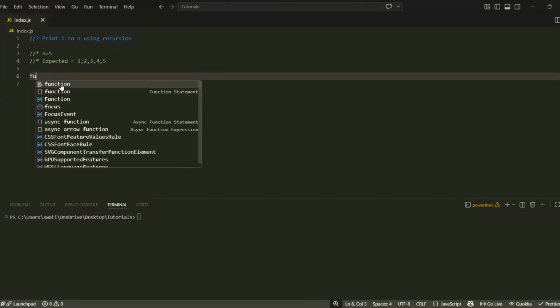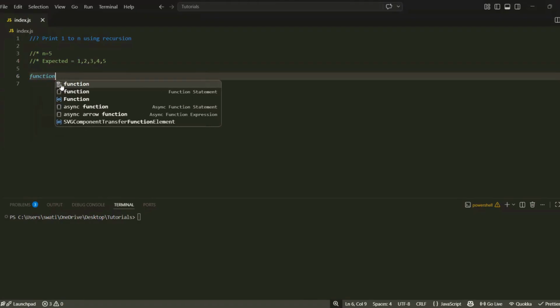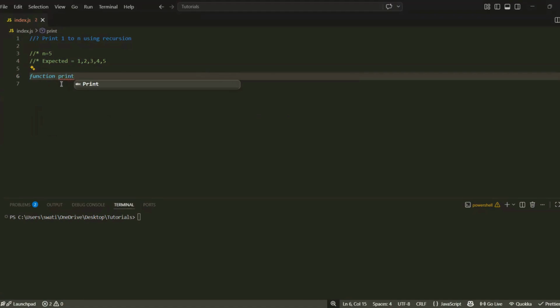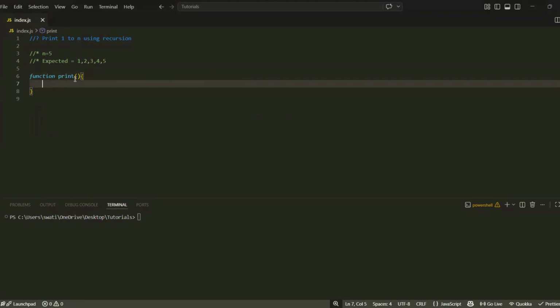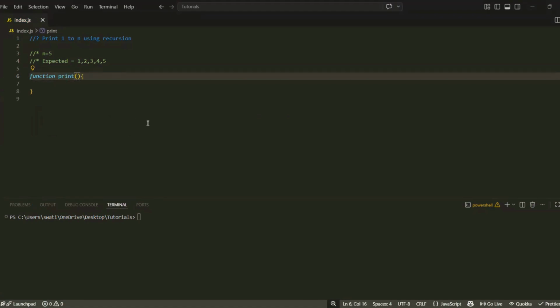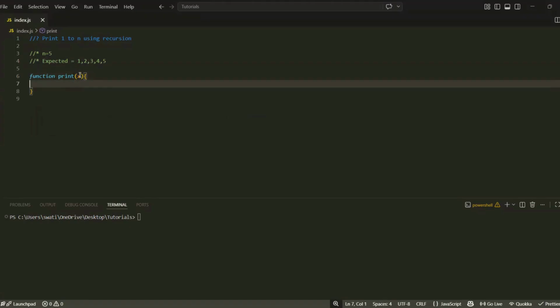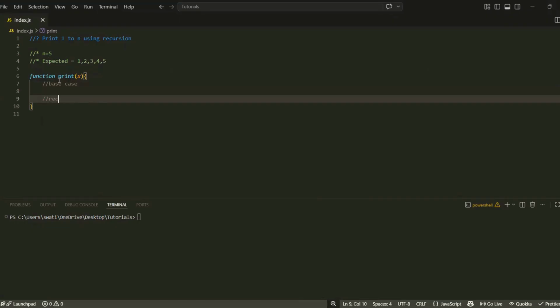So the very first thing is we are going to define a function called print, and in this parameter, we are just going to randomly take another variable called x. This time we are not using n because we have a reason for that. We are going to use it in the base case. So that is why I'll explain it later. As we solve all the recursion questions, there are two things, that is base case and recursive case.